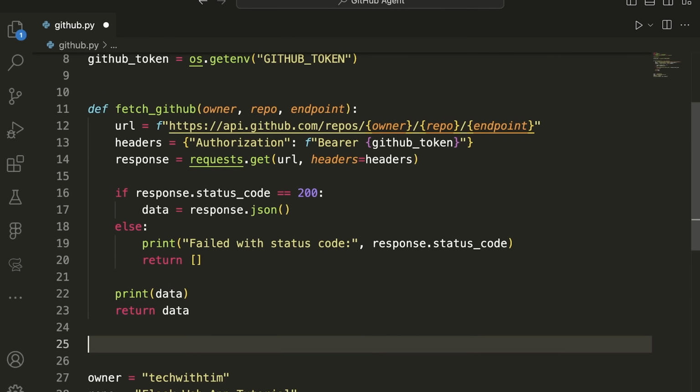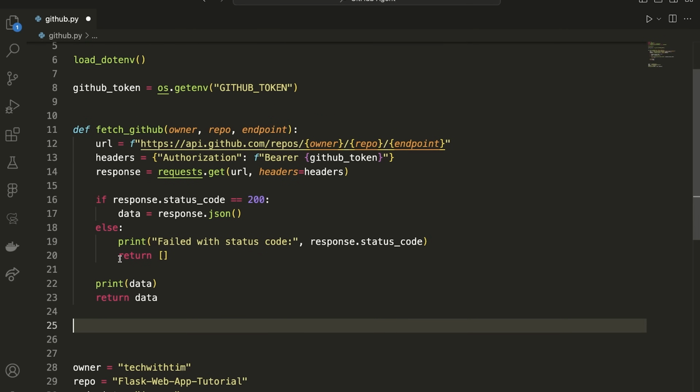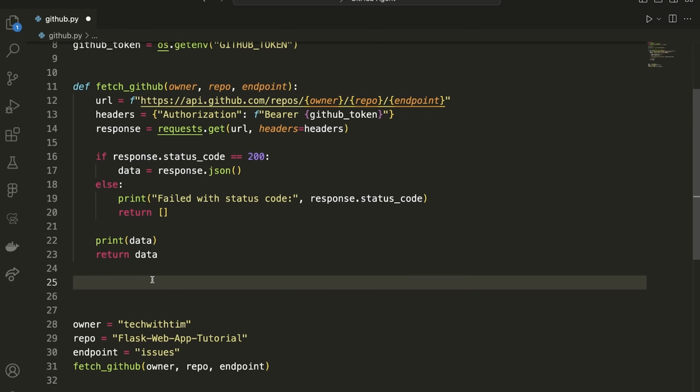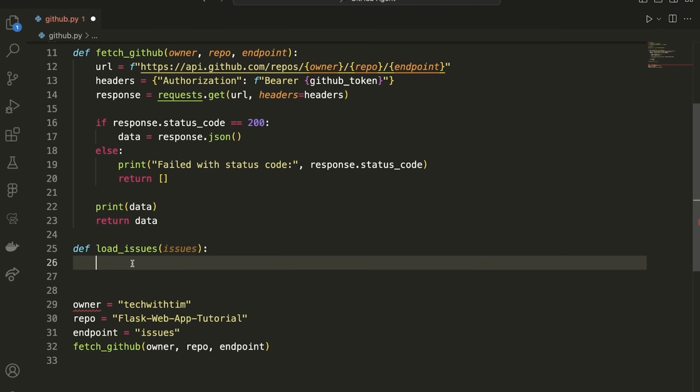And now, let me just make this a bit smaller so we can see it. We're going to write a function that will take the results here and then wrap them as a LangChain document. So we're going to say def, and we're going to call this load_issues. This is simply going to take in the different issues. And then as I said, it's going to parse them and load them as a document that we can actually use in our Retrieval Augmented Generation program.